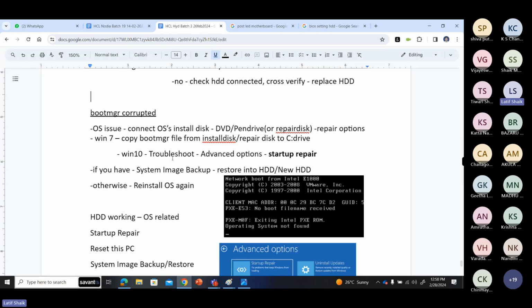Okay, so what to do? Your Bootmgr is corrupted, the bootloader is corrupted, and you cannot boot. Simple. If you are using Windows 7 and you have an installation disk or a repair disk, in a DVD or pen drive, connect it and you can go to the repair options. Or if you have a Windows 7 installation disk or repair disk, you can find a bootmgr file in it and copy that into the C drive.